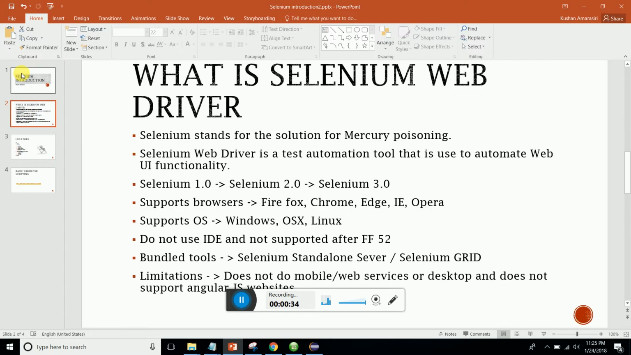Selenium stands for the solution for mercury poisoning, because when Selenium was introduced, Mercury WinRunner was there, and this Selenium tool was the rival for Mercury. So Selenium WebDriver is a test automation tool that is used to automate UI functionality. So when we have a project which has a UI, we can use Selenium to automate the functionality.